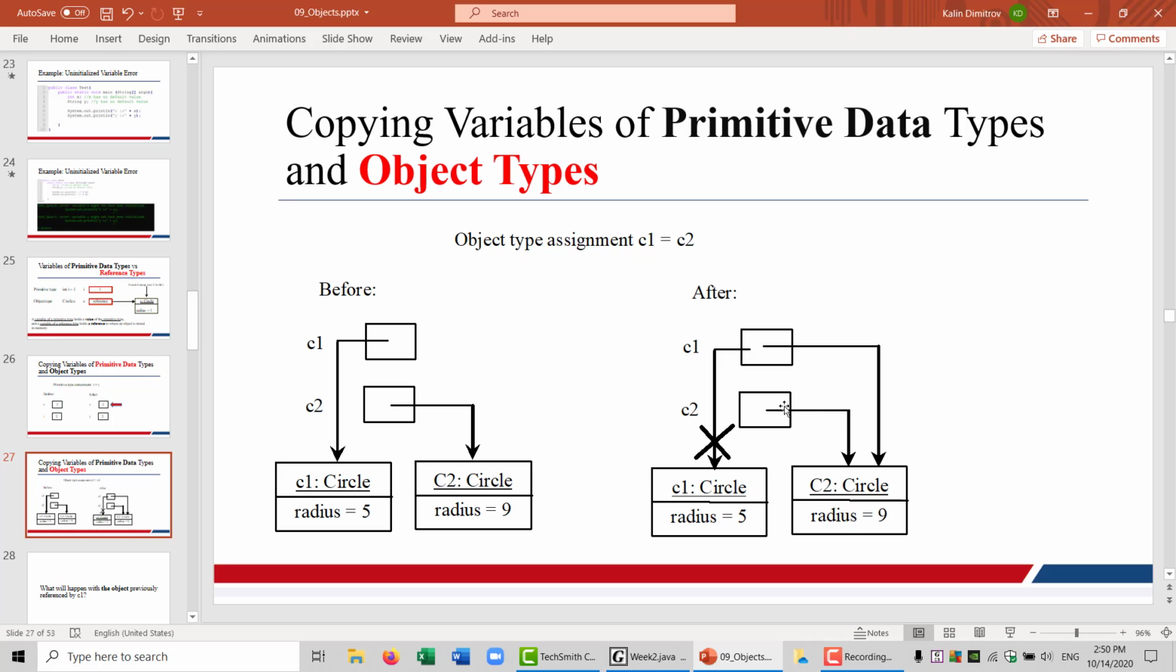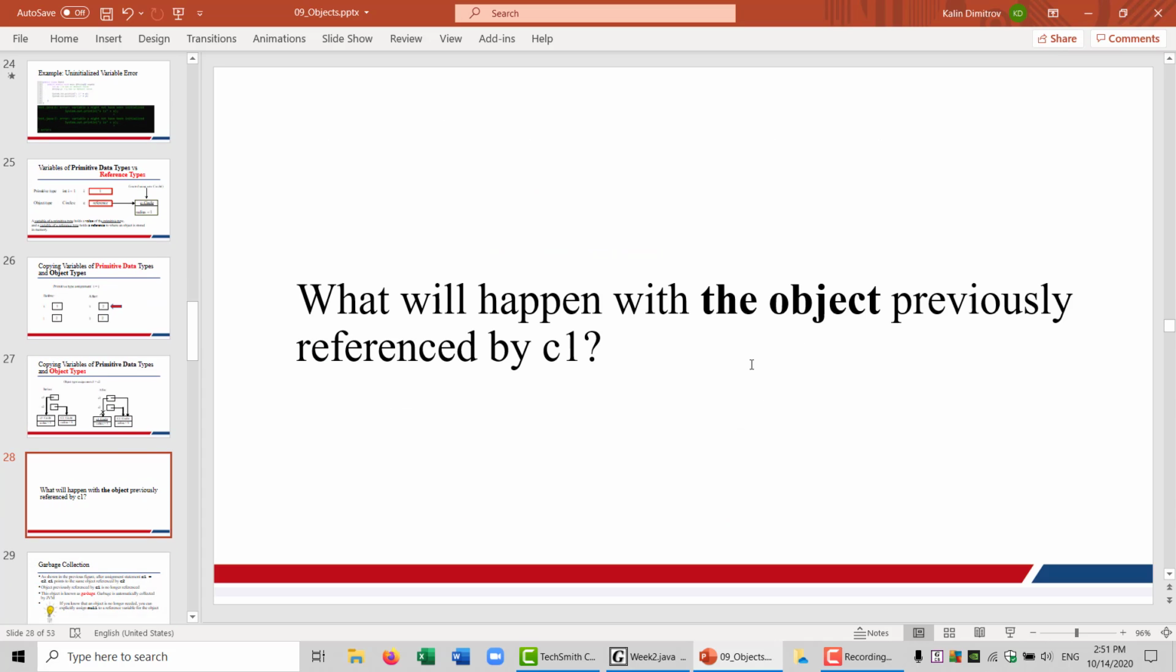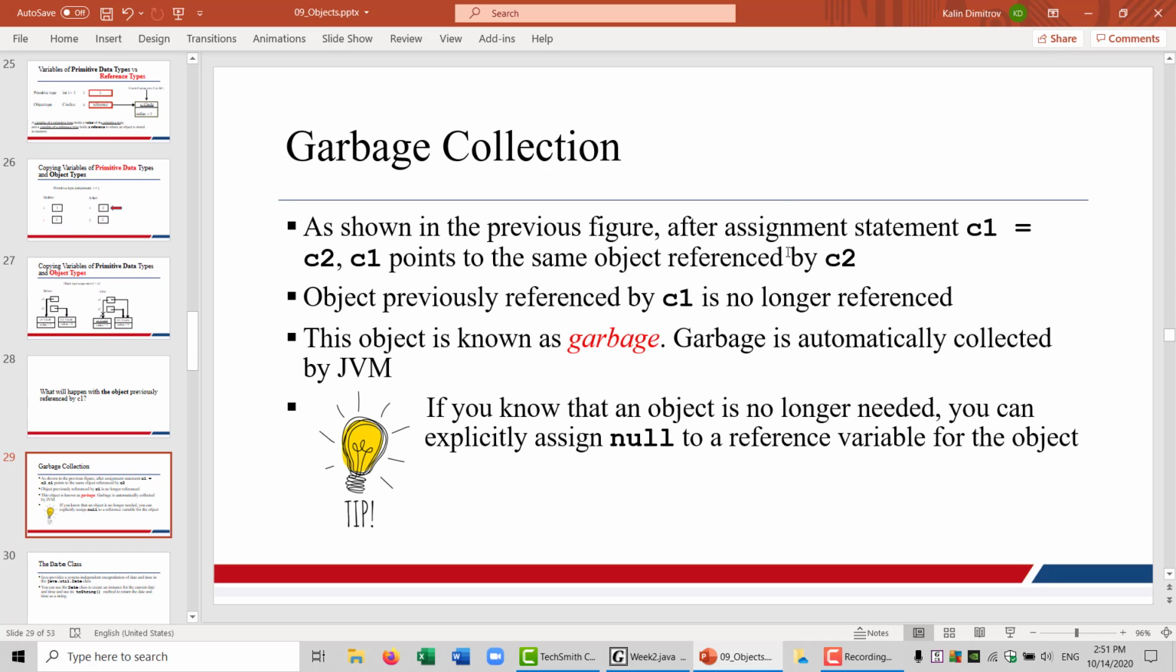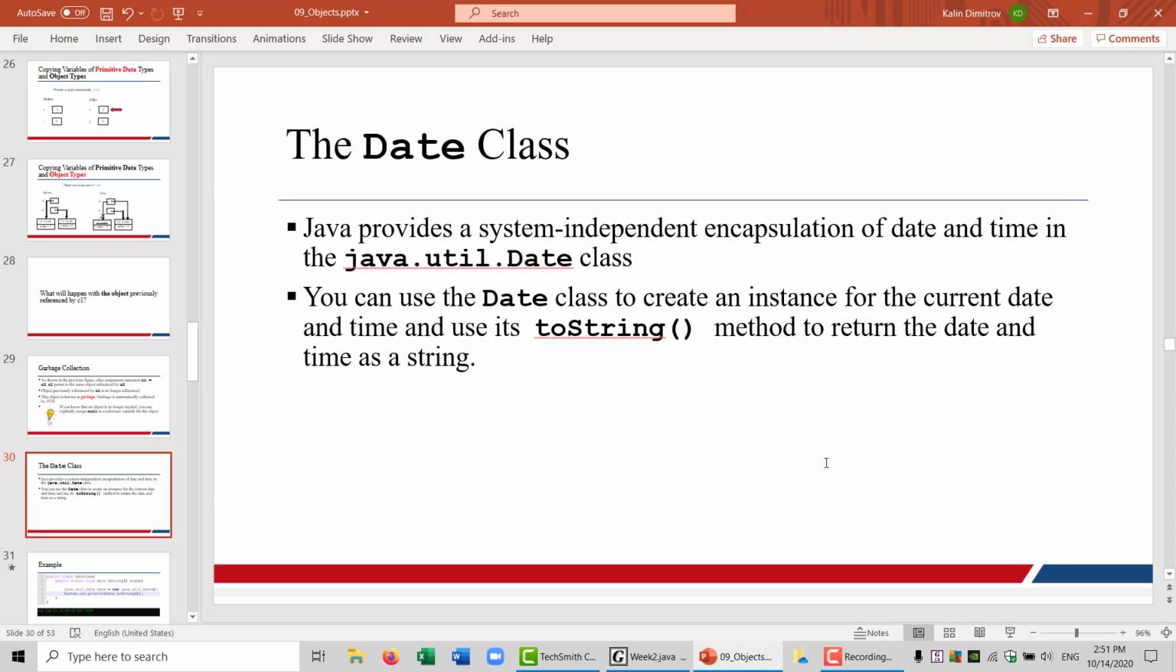The Java virtual machine, when you run your program, is smart enough to figure out that this part of memory is no longer going to be used, and it will properly dispose of it, or free it up in the right way. And that's what they say here on the next slide. So once part of memory is no longer used, it's garbage, and it's going to be collected by the Java Virtual Machine.